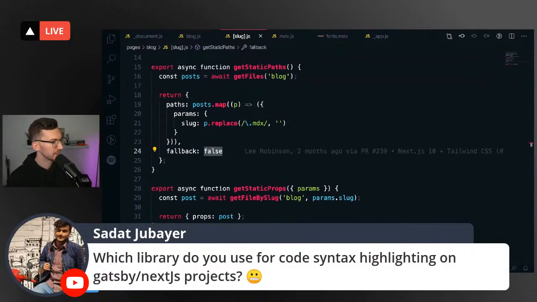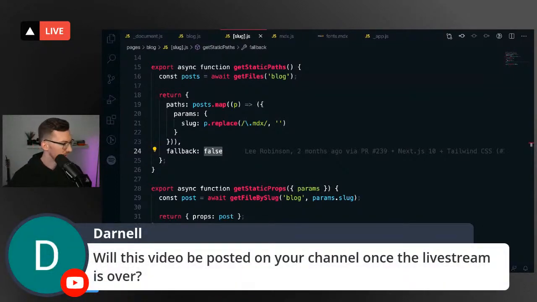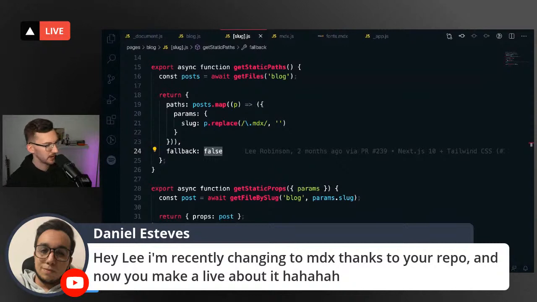And I use Prism for code syntax highlighting in my projects. It works pretty well. This video will be posted on my channel, and I'm glad that you found MDX helpful.